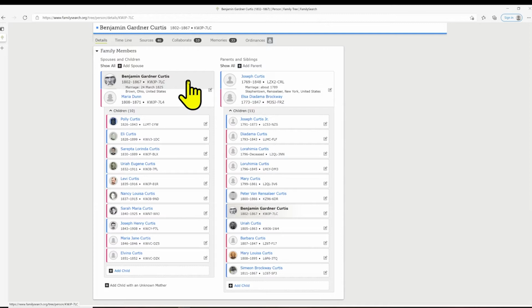In the case of my grandfather, it shows his biological parents right here, Joseph Curtis and Elsa Brockway. But let's say I also found some parents who adopted him, or I found some foster parents who I want to add. I would need to click on Add Parents right here. If this is the case, you will need to add the name of the parent to create a new record. Let me show you how to do this.